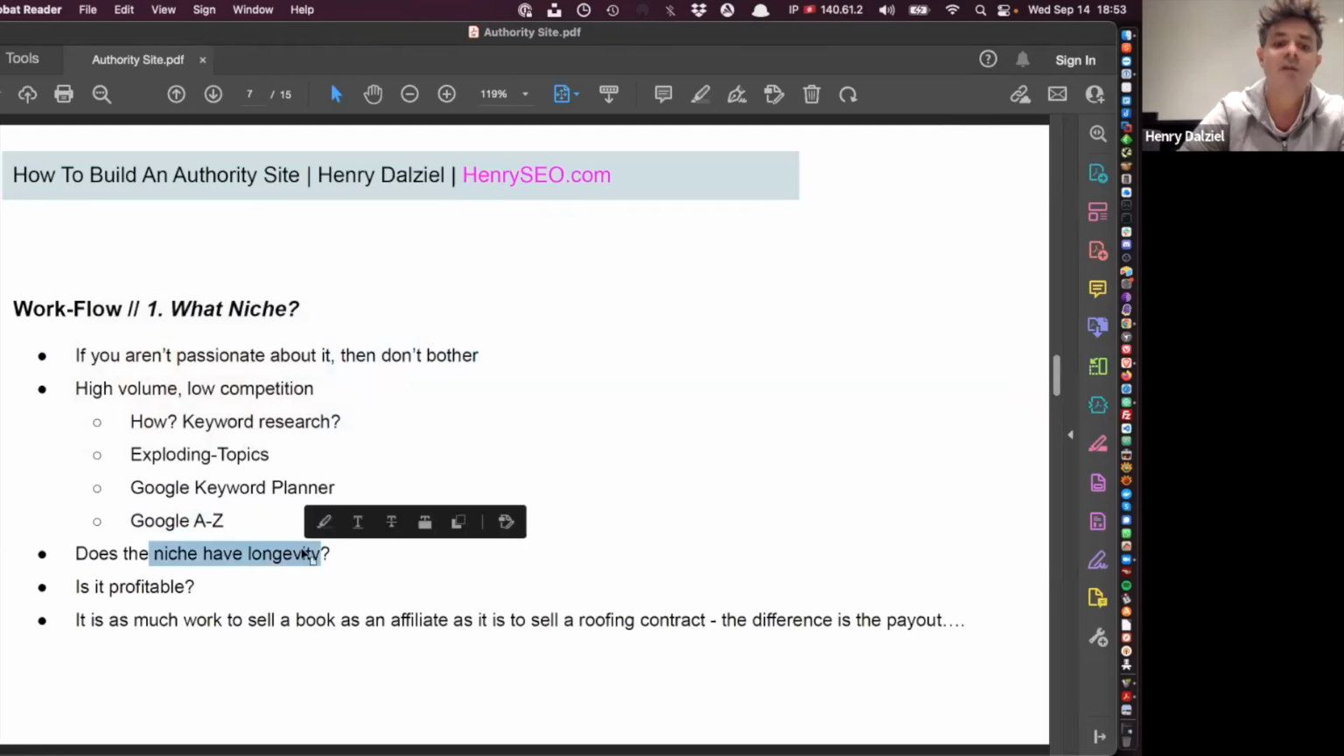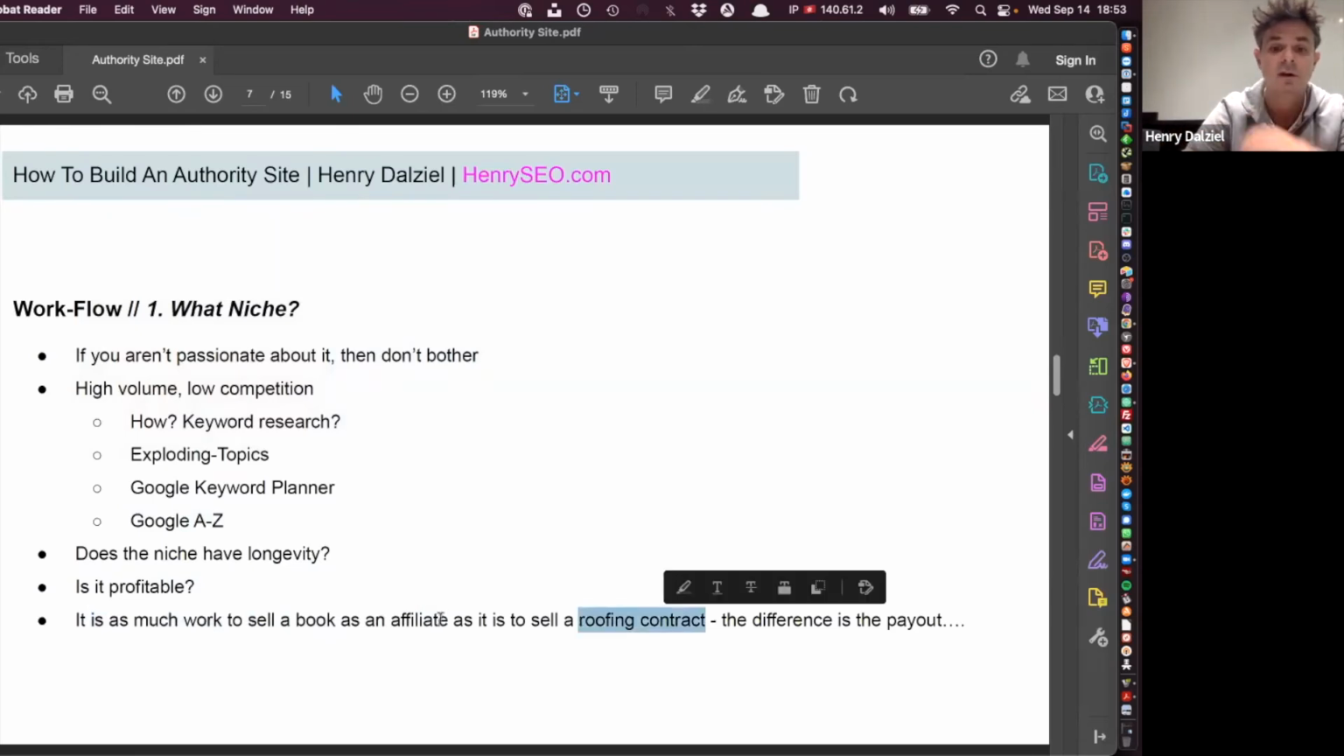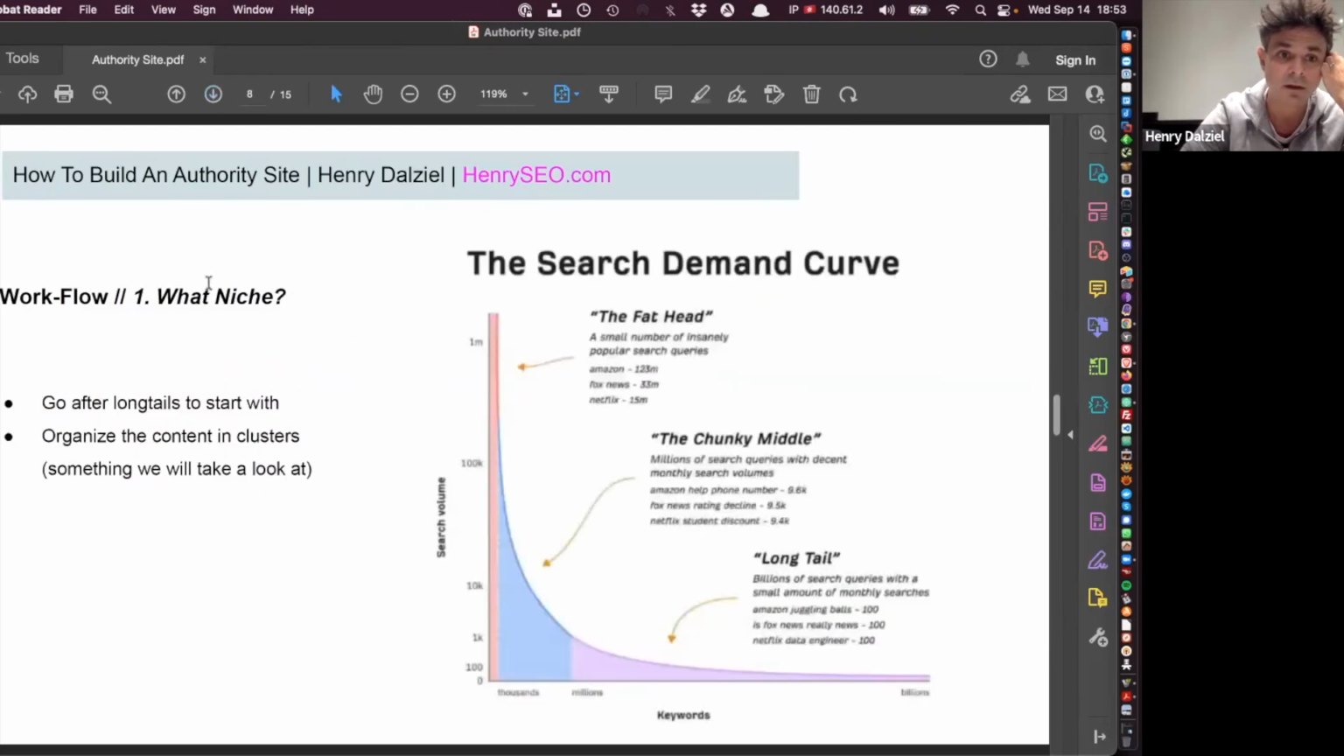Does the niche have longevity? Make sure it's not just something which is going to be here tomorrow and then goes away. It has to last a long time, because you're going to put a lot of work into this. Obviously, is it profitable? Remember, it's as much work to sell a book as an affiliate for your authority site as it is to sell a roofing contract. The point I'm making here is it's just as much work to build an authority site in different niches. So you may as well do something which is profitable and really does make money.